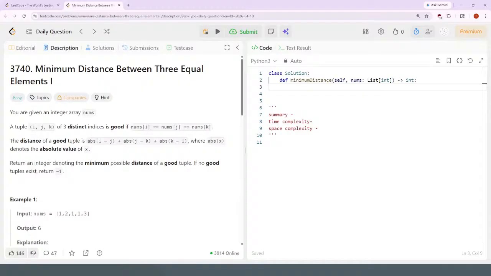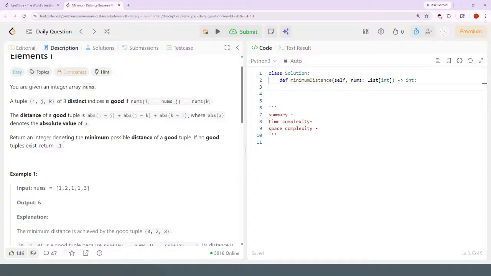so how far apart i and j are, how far apart j and k are, and how far apart k and i are. The sum of those things, or absolute value of x, denotes the distance of a good tuple. Okay, good tuples are ones where the indices have values that are the same, and the distance is equal to the sum of how far apart those three indices are from each other. Return an integer denoting the minimum possible distance of a good tuple. If no good tuples exist, return negative 1.